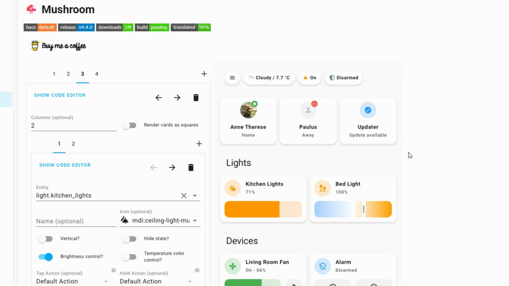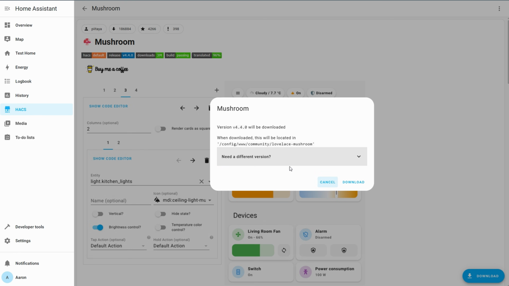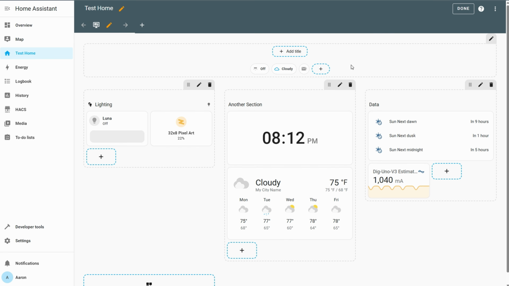The first one is called Mushroom. And like I mentioned before, it's a collection of custom cards that look really good. They're visually appealing and versatile, perfect for displaying buttons or controls on your dashboard. Once you install them through HACS, you can return to your dashboard and enter edit mode. And then you can add one of these cards via the UI.